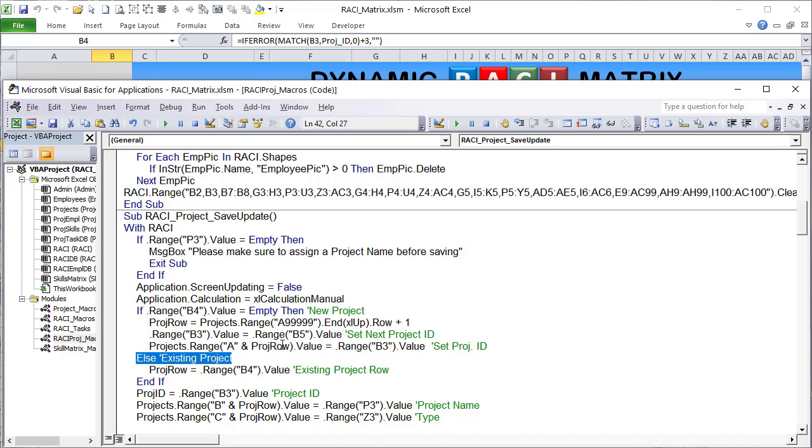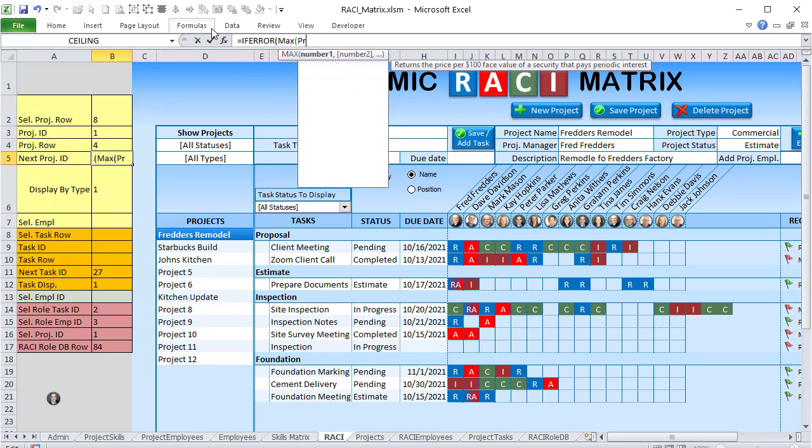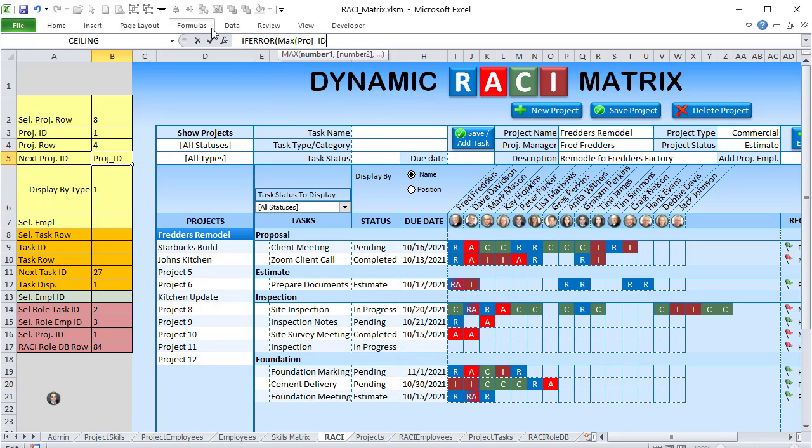For new projects, we want to do a few things. I want to determine that project row. It's going to be the first available row based on our project sheet. We also want to take our next project ID, just like we did with the task. Our next project ID, located in B5, is going to use that max formula. This should say equals IFERROR of the maximum based on the project ID, plus 1, right? We need to add 1. If it's an error, we show 1, because we would want that to be our initial project ID.